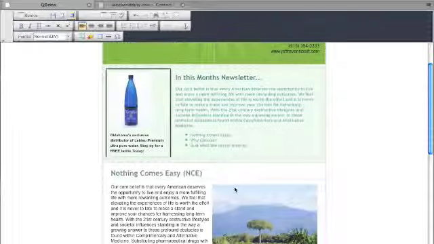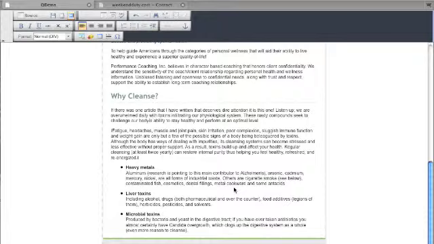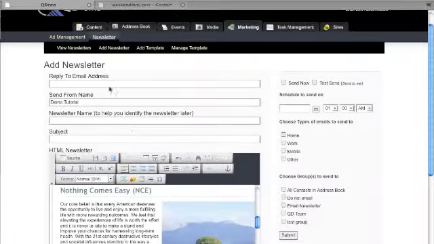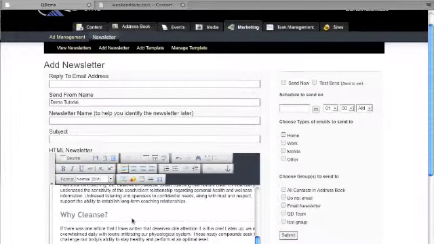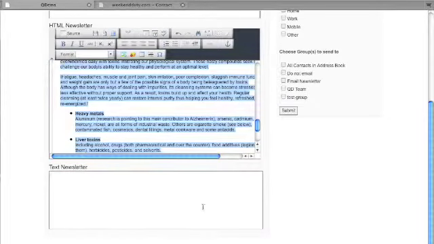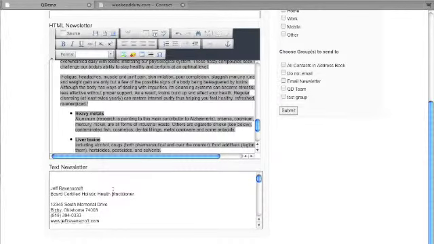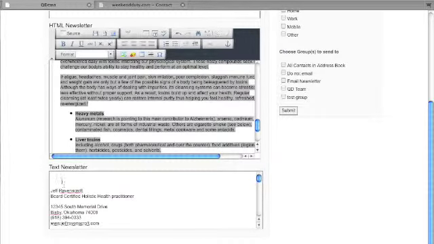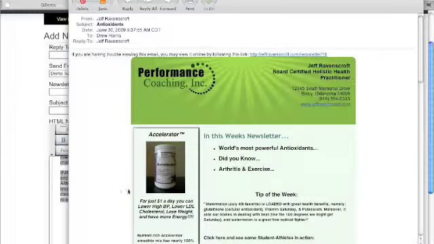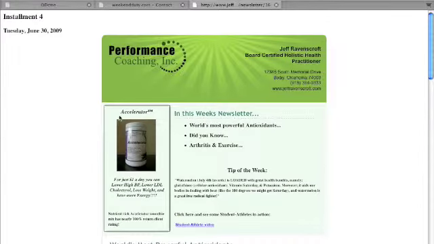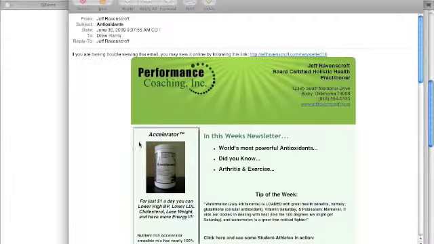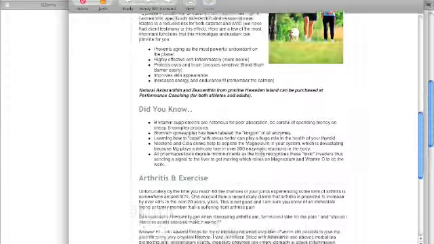It also allows you to create a text version of your newsletter as well as an HTML version of your newsletter. The text version will be seen by those with email clients that can't view HTML in their email. If somebody's having problems viewing your newsletter, there's a link at the top of the newsletter that allows them to view the newsletter on your own website. The newsletter also provides unsubscribe as well as tracking features.